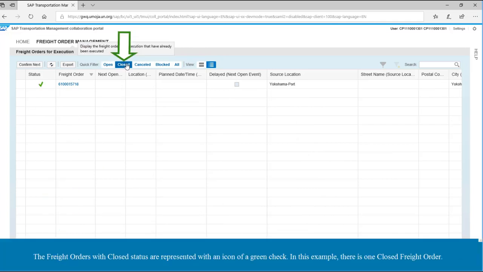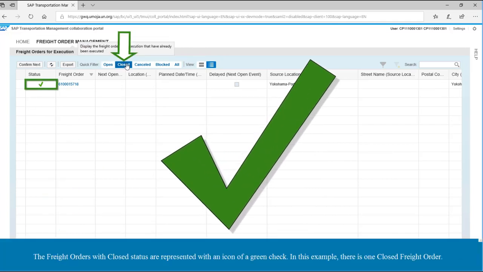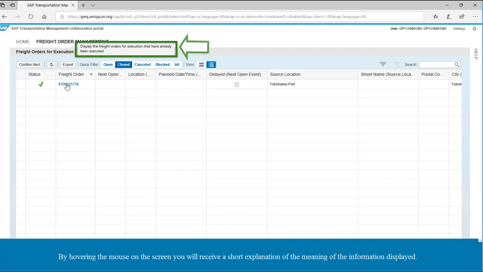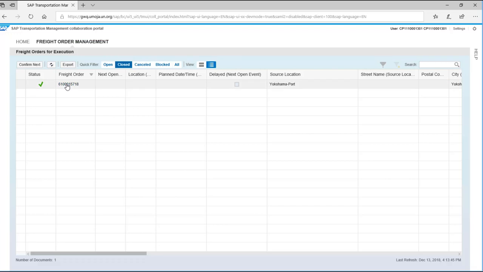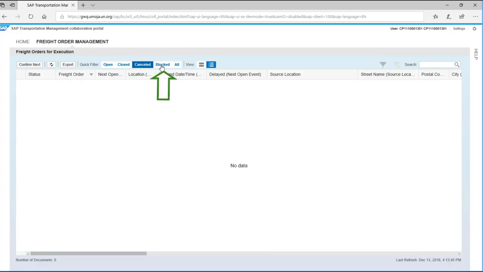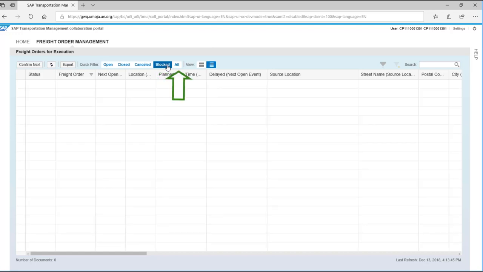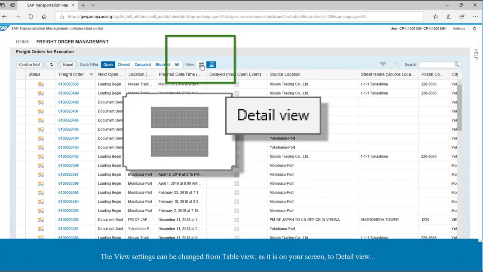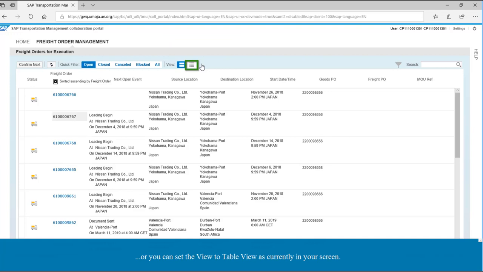The freight orders with closed status are represented with an icon of a green check. In this example, there is one closed freight order. By hovering the mouse on the screen you will receive a short explanation of the meaning of the information displayed. The view settings can be changed from Table View, as it is on your screen, to Detail View. Or you can set the view to Table View as currently on your screen.